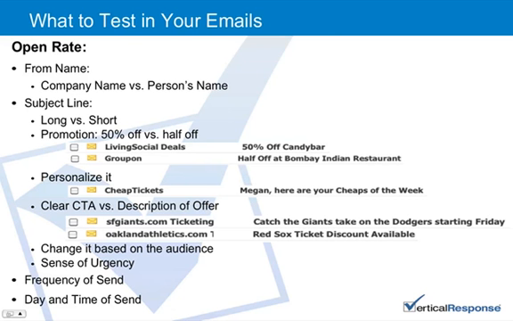Then there's also a sense of urgency. You can test that time limit, last day. And then, of course, some things to test that will affect your open rate are the frequency of the send. And then I talked about this a little bit before, but day and time of send. You could test sending the same email on a different day of the week and seeing if it gets a better result. Or a different time, sending 6 a.m. in the morning versus 5 p.m. and seeing if people are responding better during work or after work.